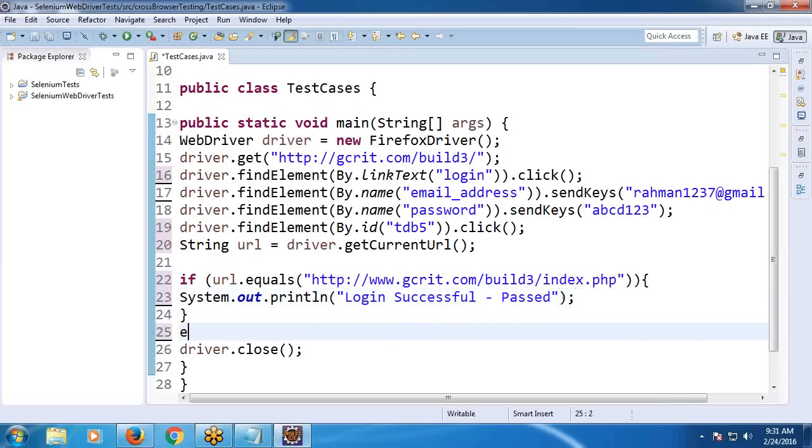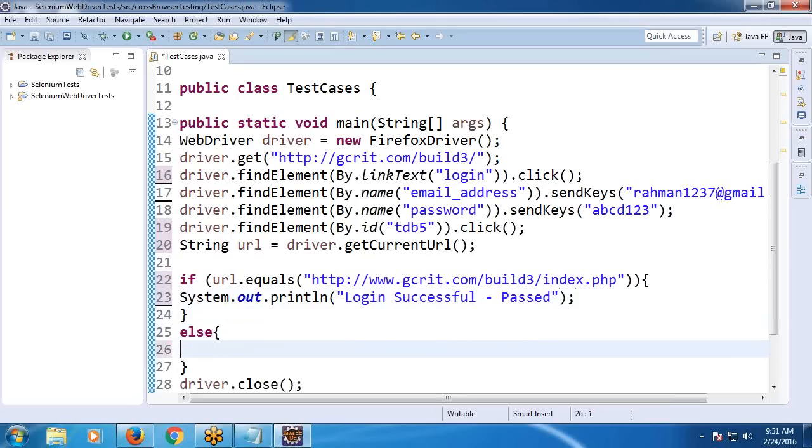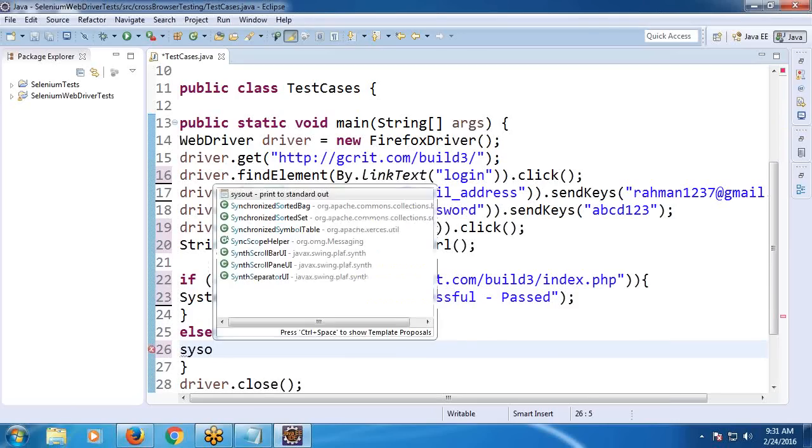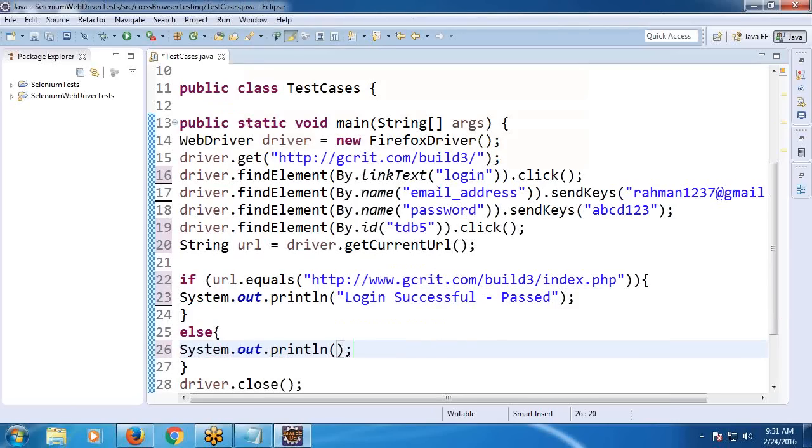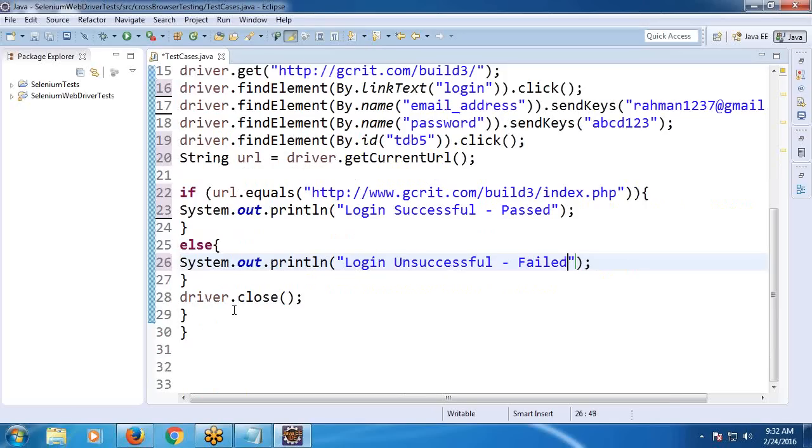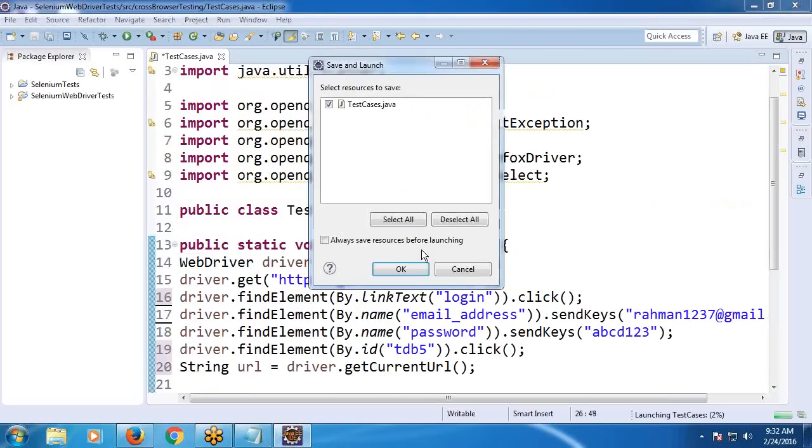Next, else. SYSO, control space, the shortcut for the display statement. Login unsuccessful, failed. Next, at the end, close driver. Okay, na, Tushar? Yes, sir. Run the program.